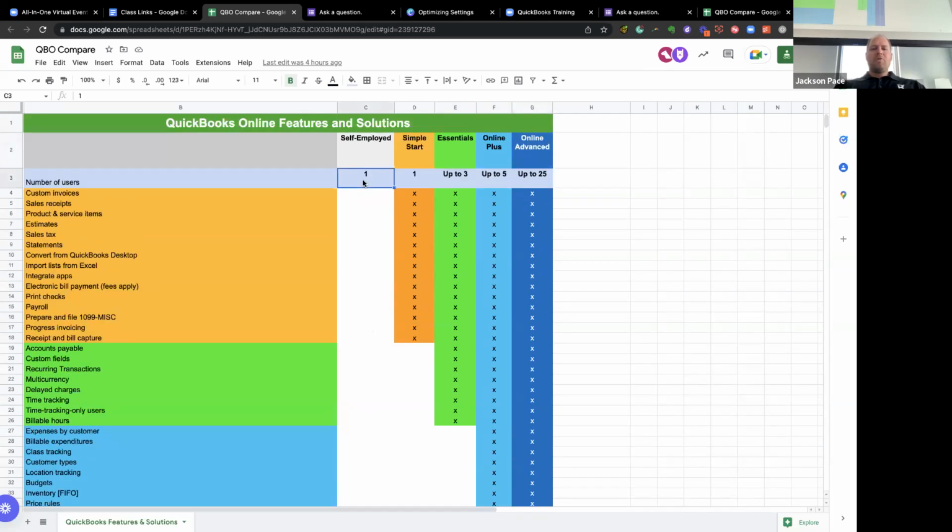QuickBooks Self-Employed, I never recommend people be on Self-Employed. It's super limited in its features. You can't do a lot with it. Now, if you're trying to decide whether to use a spreadsheet like Excel or QuickBooks Self-Employed, it's definitely better than a spreadsheet, but it's really limited on what you can do inside the file. The second one, Simple Start, is great for anybody just getting going with QuickBooks. You're starting your business and you have something that's pretty simple.